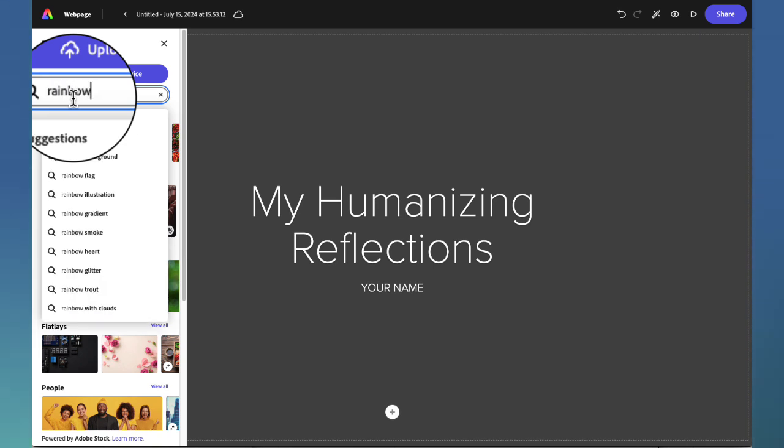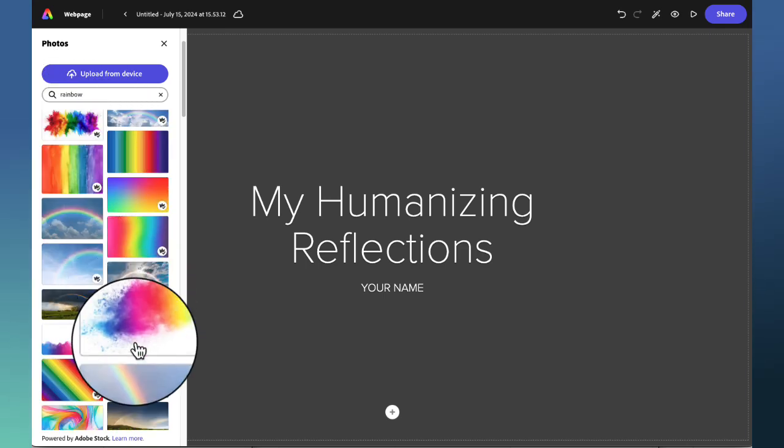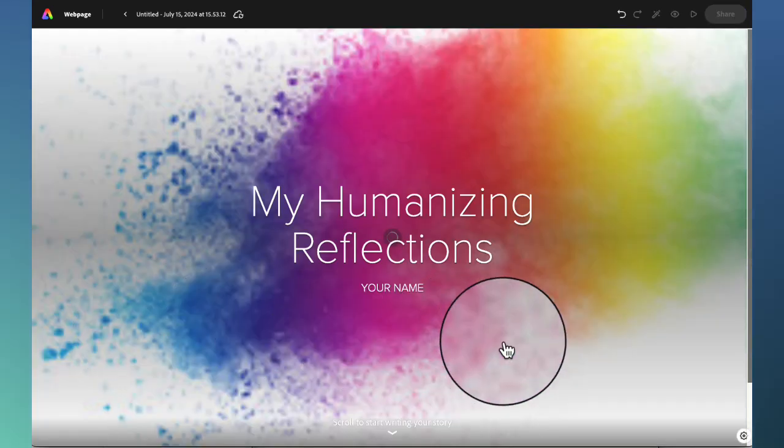You can enter a keyword at the top if you want to help guide your search. And once you have your image selected, it will load behind your title.